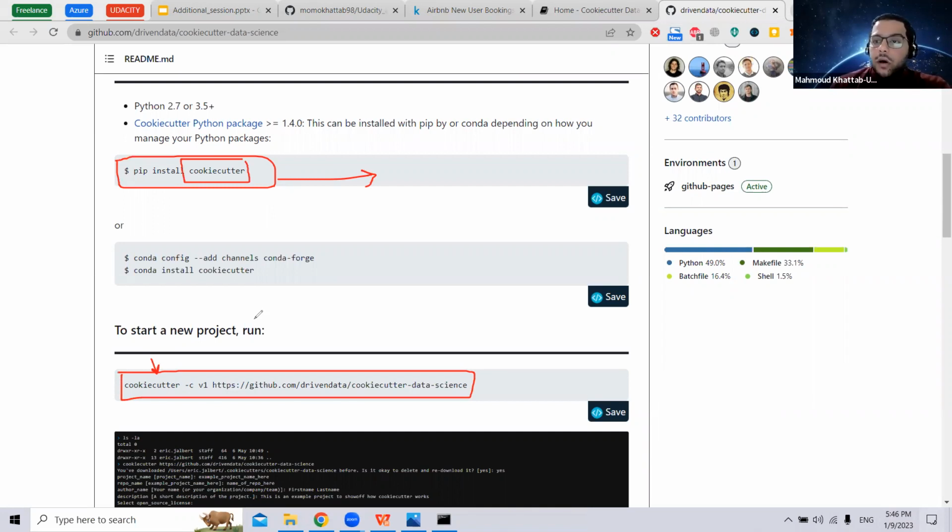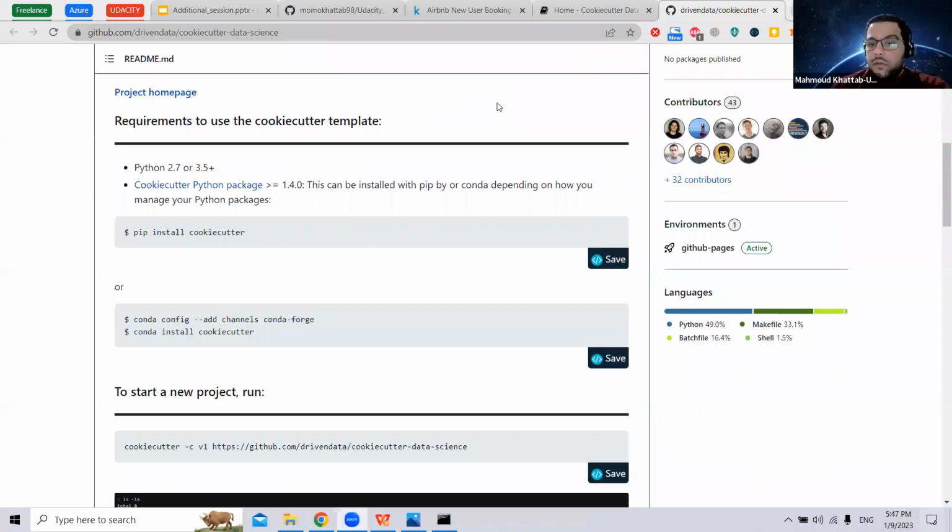You are creating this cookie cutter in just two steps. The first one is to install the package of cookie cutter. The second one, you navigate to the project directory you want to build it in, and you just type this code. This code is pulling the structure you want and creating your cookie cutter. Did you get it?